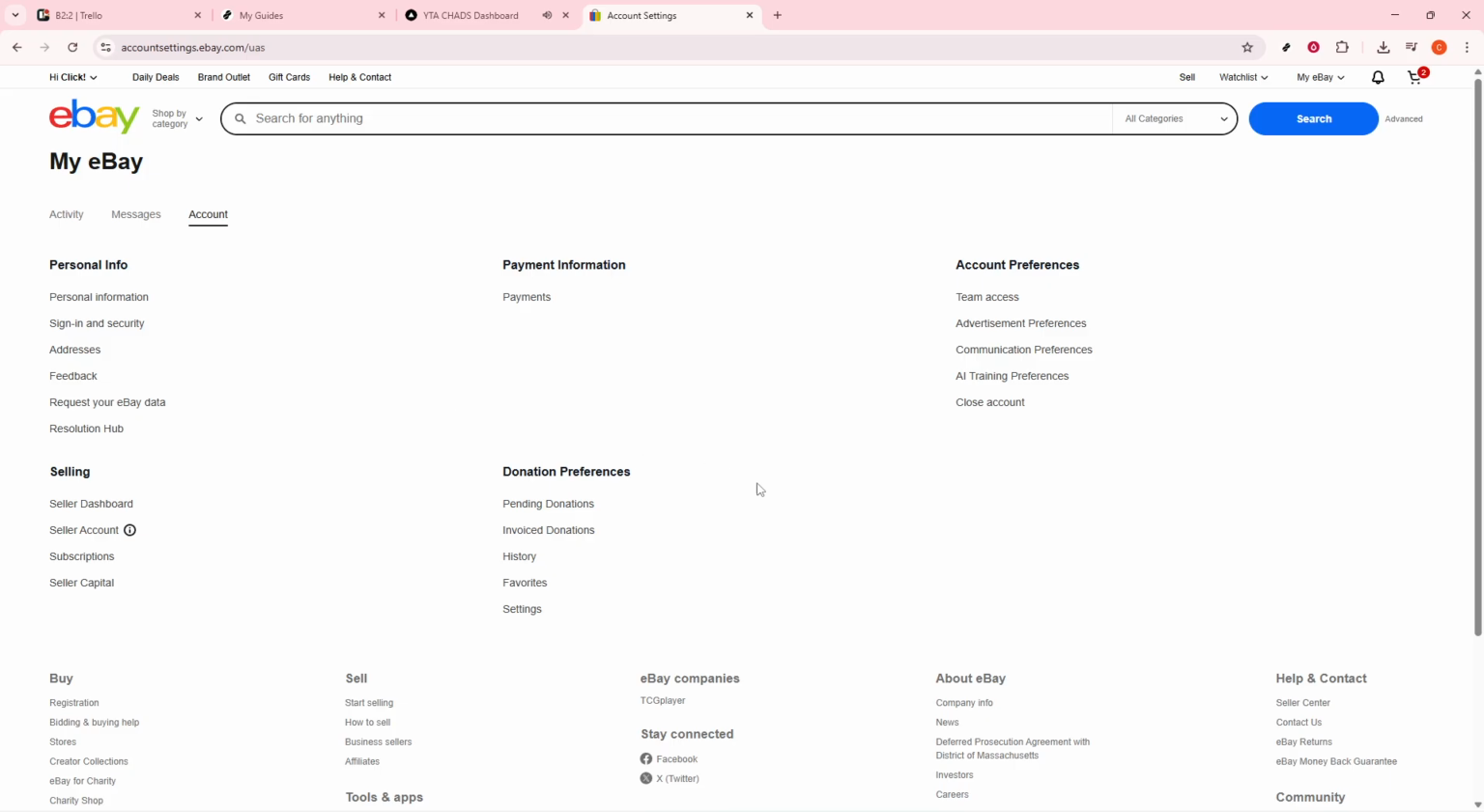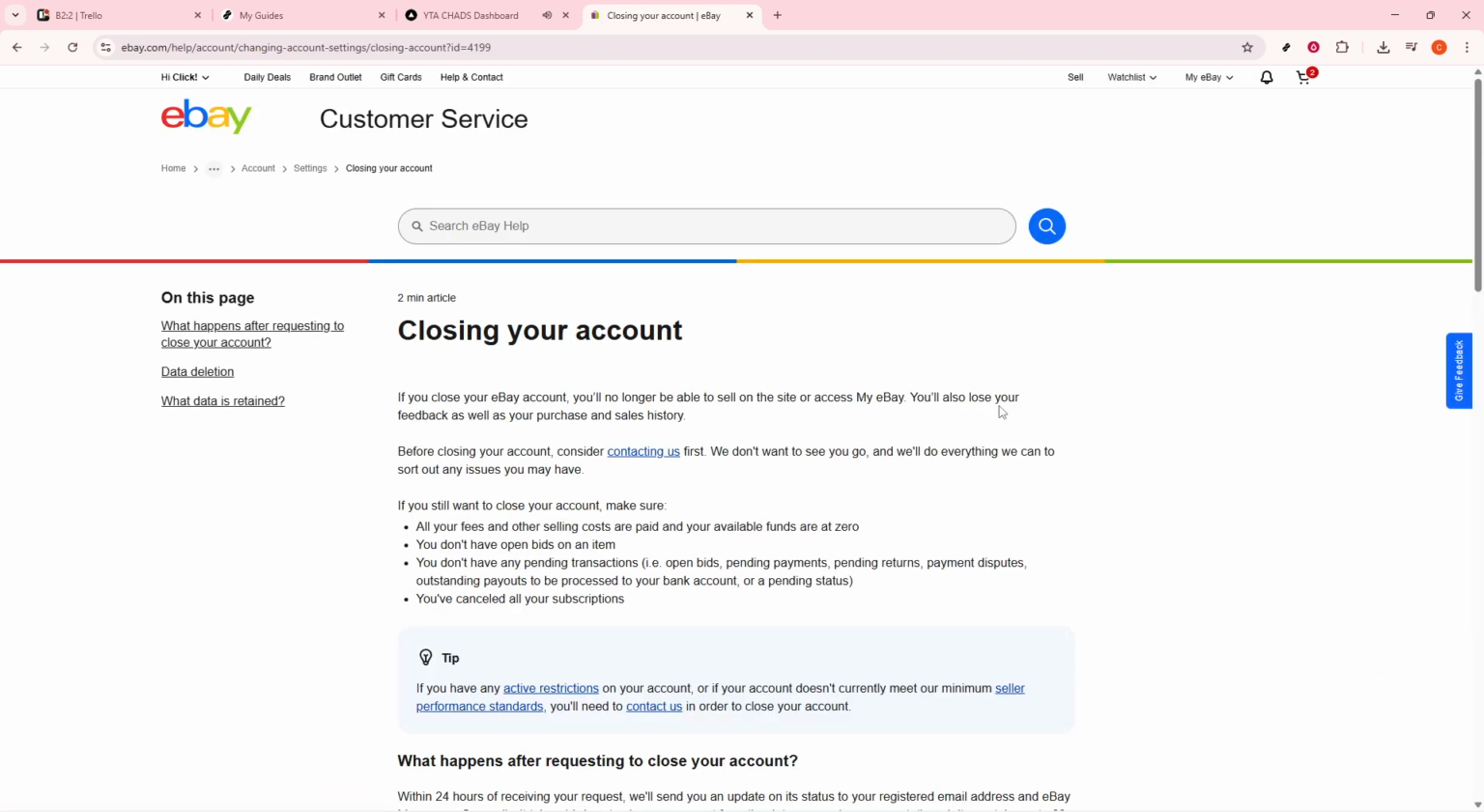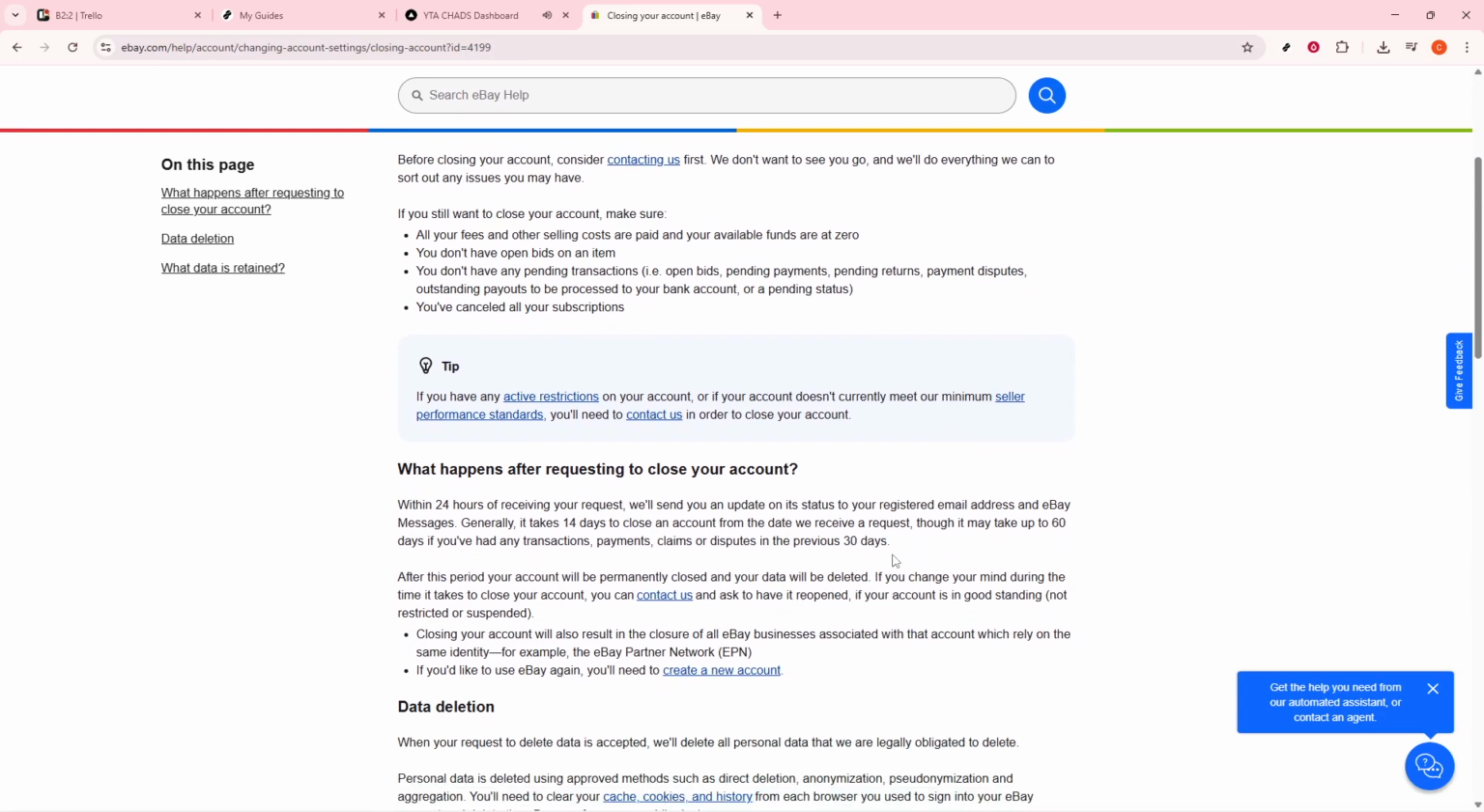Now we need to find the option for closing your account. You can do this by browsing under the Help or Account sections and searching for Close Account. This should lead you to further information on how to proceed. Alternatively, if you prefer a more direct approach, you can head straight to eBay's Close Account Request page.